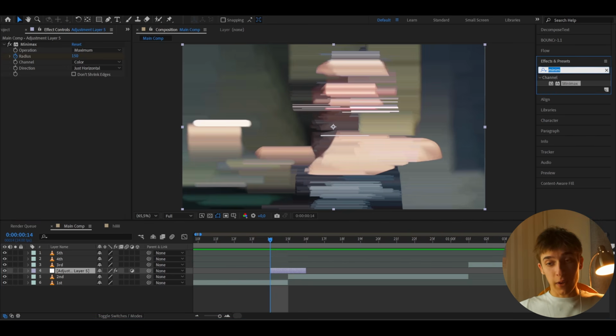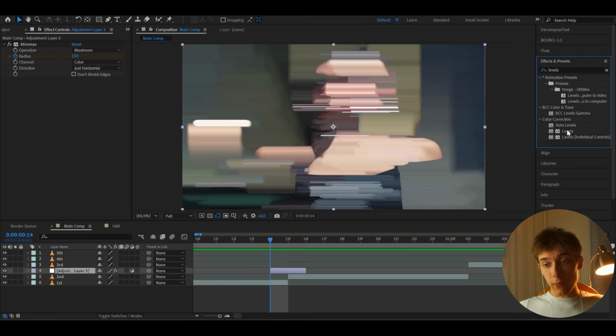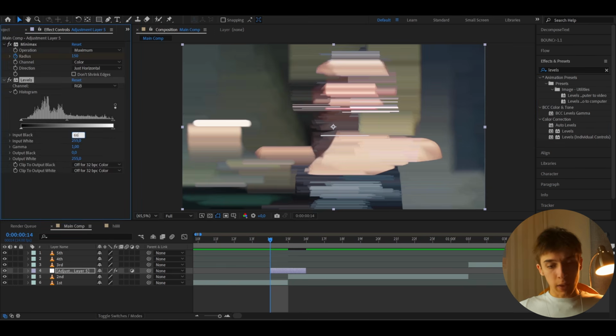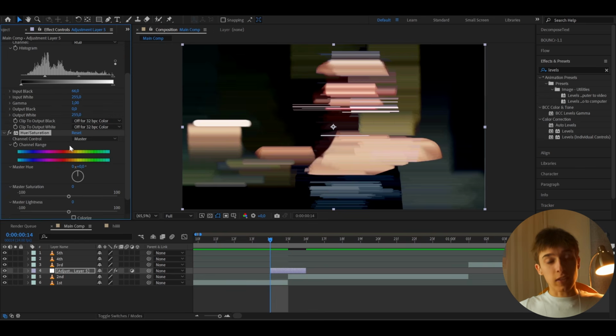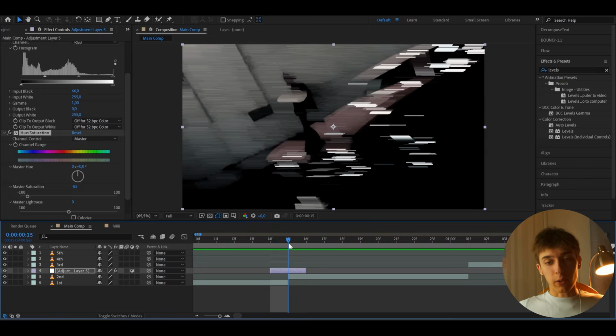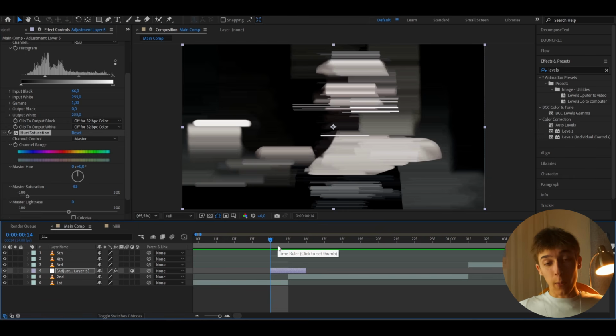I also like to add more effects here. So another effect to add is Levels. And for the Levels effect, let's make the input black something like 66. And also we can add Hue/Saturation, because I like to make this a bit darker, because it can sometimes be hard to see the actual lines when it's really bright. And the master saturation, I like to make -85. It's going to be pretty much like black and white. I think that's a really cool way to go about this transition.